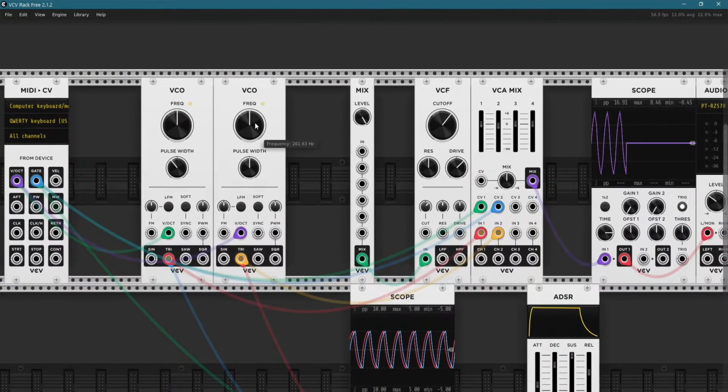Now what happens if I Control-Command click and I'll just go slightly off, try to get that beating again. Now you see we get this sound as those points are crossing.